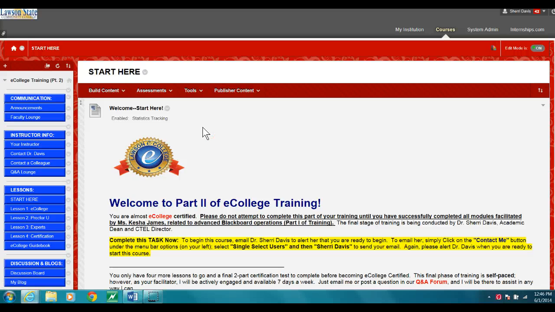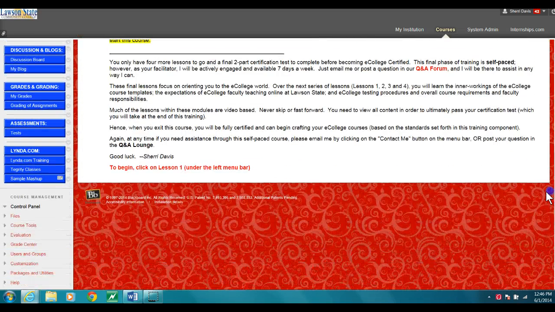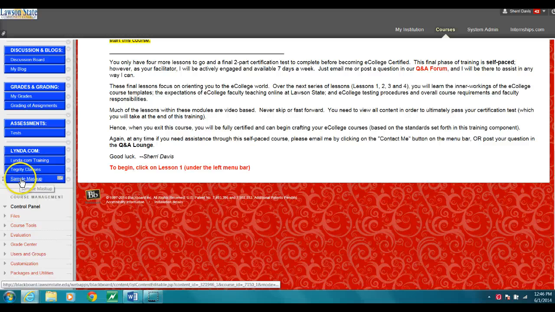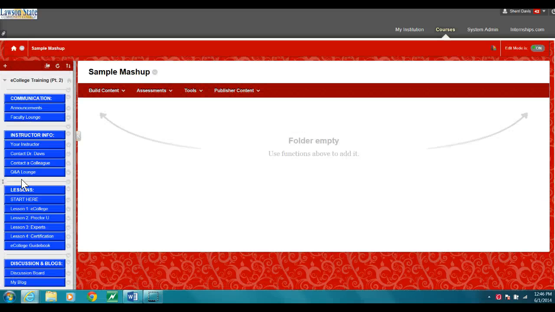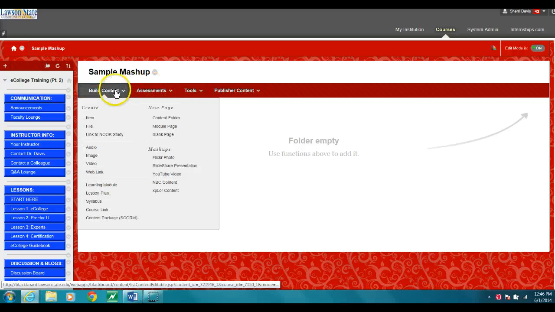This tutorial will walk you through how to use the mashup feature we have within Blackboard itself. So I'm going to go to my setup page, which is sample mashup that I've already set up. And all you have to do is just click on create an item on your left to create your mashup. And you'll notice it's just going to create a regular content folder.